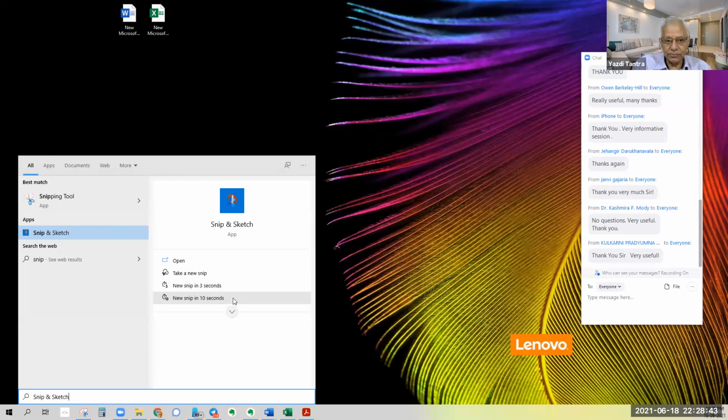So if you want to draw something, or select a menu item and then take a snip. Sometimes when you're doing training, you want to show the menu item to the other person. So you want to take a snip after you have selected the menu, but the minute you go to snip, the menu item goes off. So here you have this option to delay the snipping. Once you choose to delay the snipping, you go quickly to that place and choose the menu item, and it will take a new snip in 10 seconds. Okay.